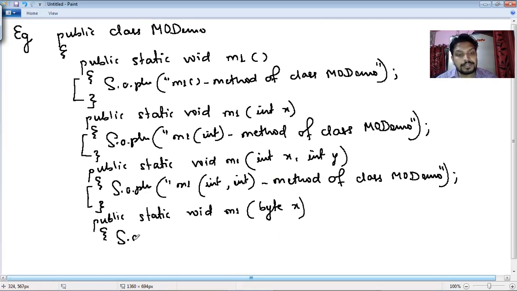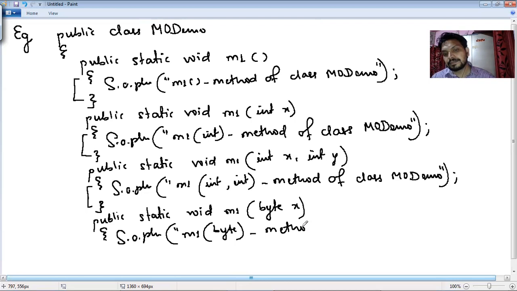Then display the message System.out.println m1 byte, within brackets byte. It means parameterized m1 method having one parameter of byte type. Okay. Method of class MO demo.